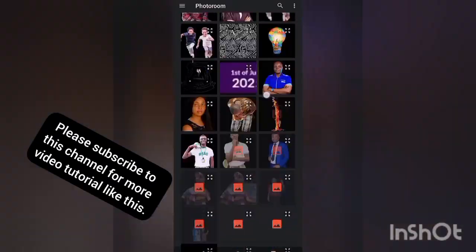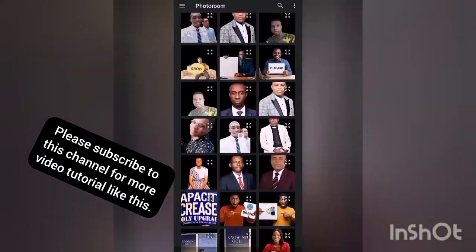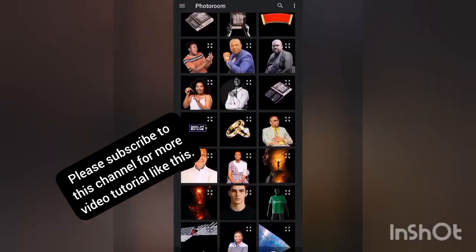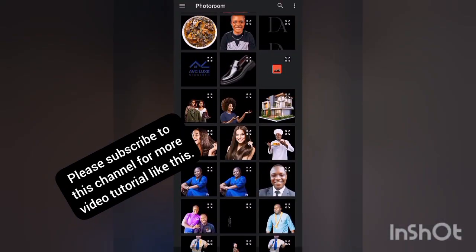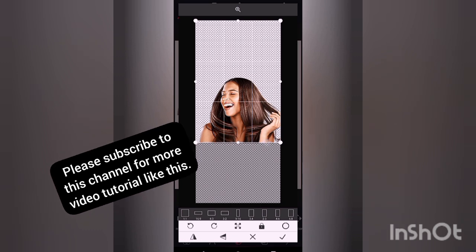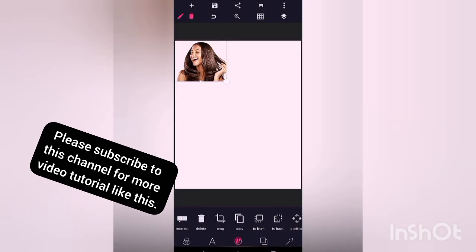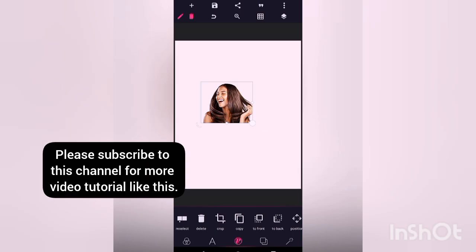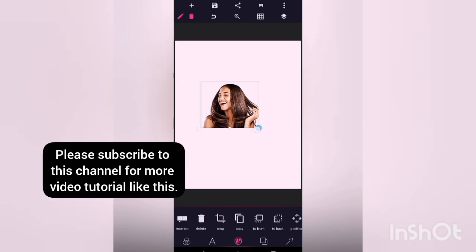Yeah, this is it. Then we'll crop the parts that are not necessary. You can increase the size using these points here.